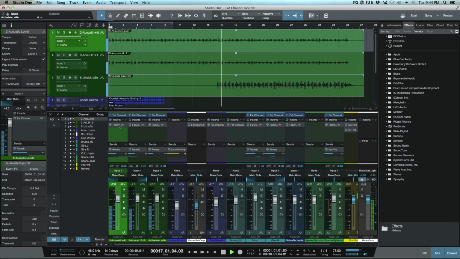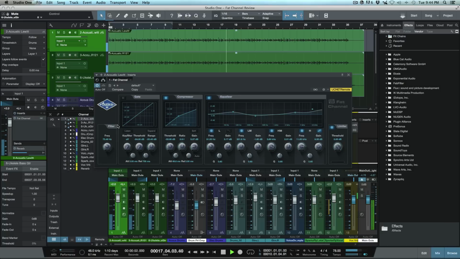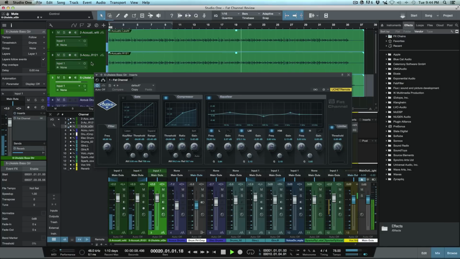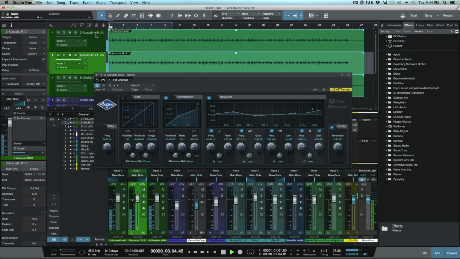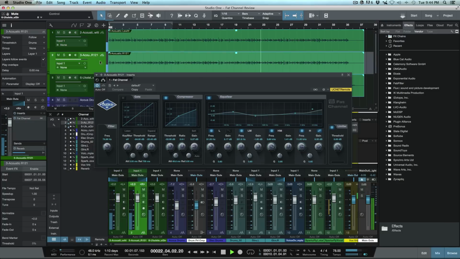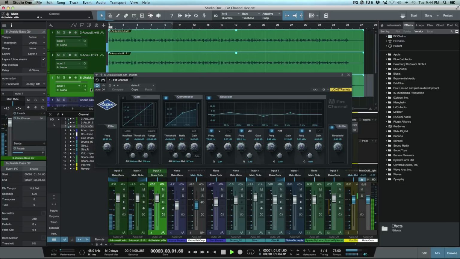We can have a really quick look to see what we're doing processing-wise. In these cases, I'm using the compressors, the EQs, and the filters, and I'm actually engaging the limiter as well.